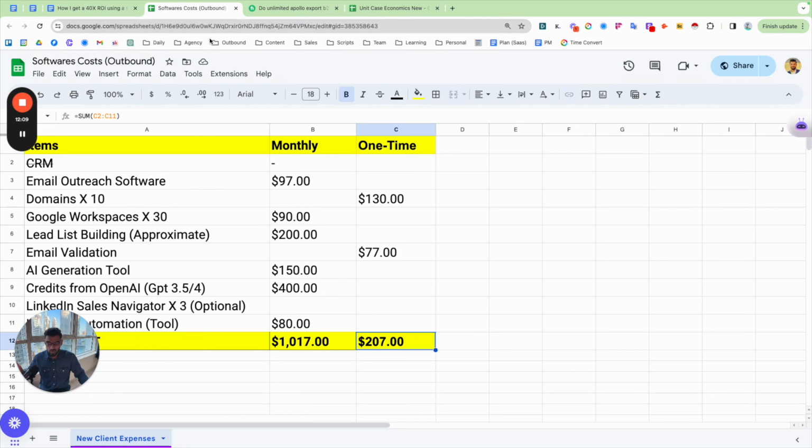So I think it's a pretty awesome deal if you're selling a service where the LTV is like over 3K, 5K, or 10K in total lifetime value.